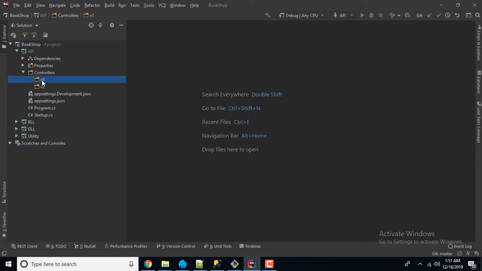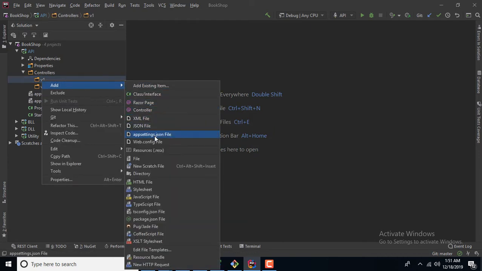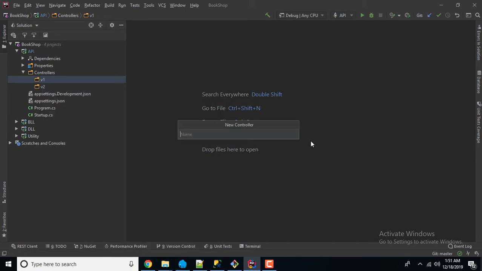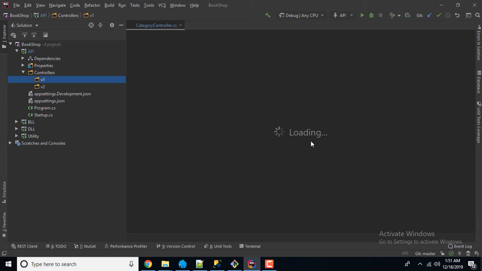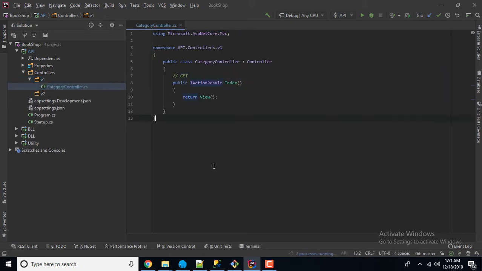Okay, add controller, category controller. This created some default work in the MVC part, so we need to create it as a ControllerBase controller.